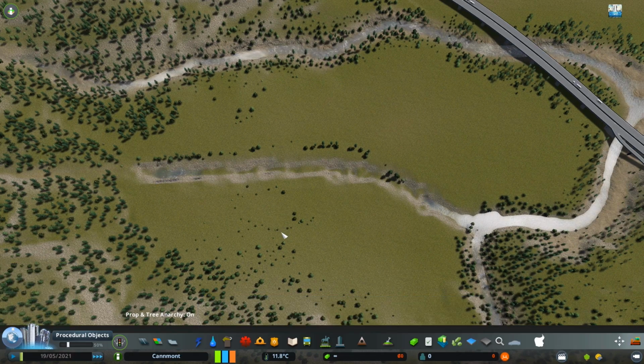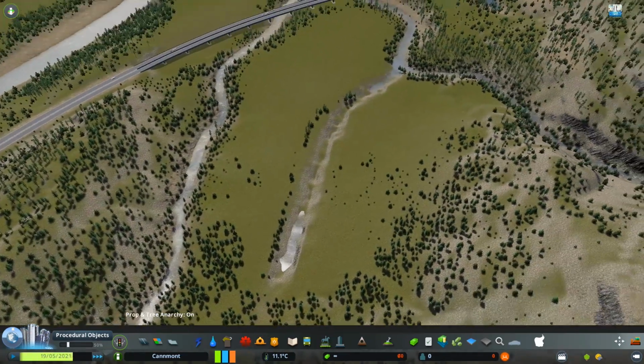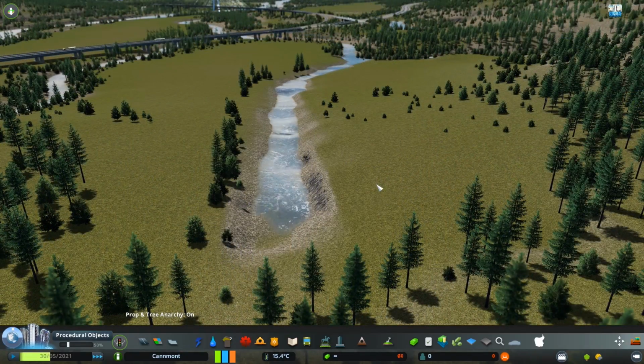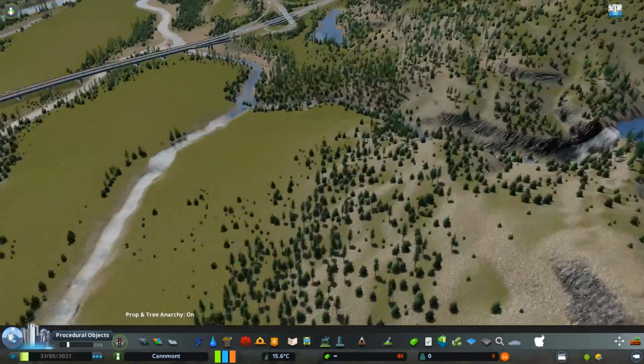And watch if there is any point where you need to fix the river bend in case of flooding. Looks like mine is looking good so far, no fix is needed.